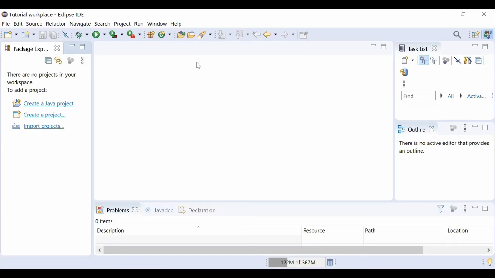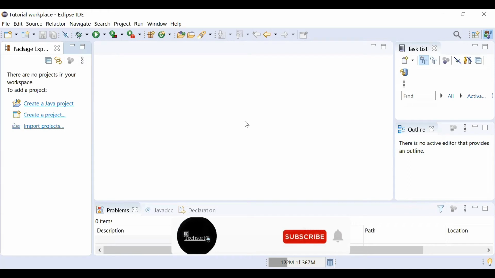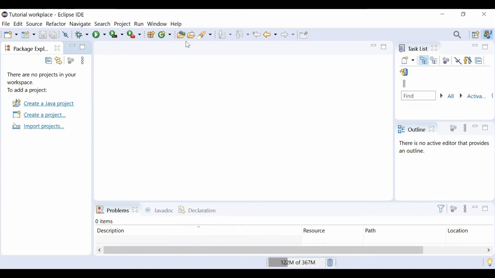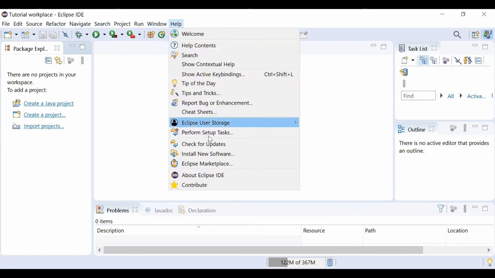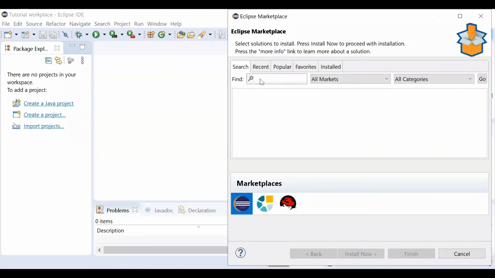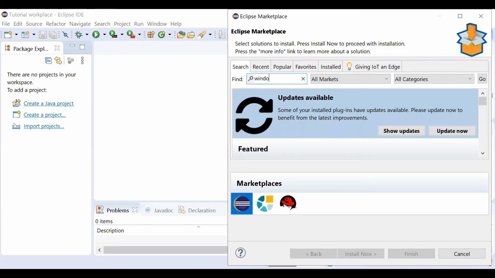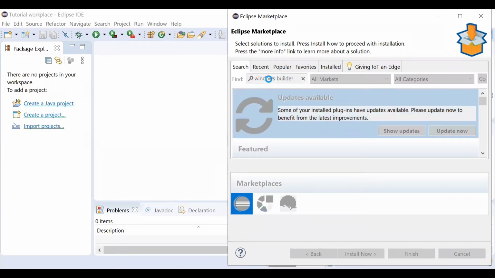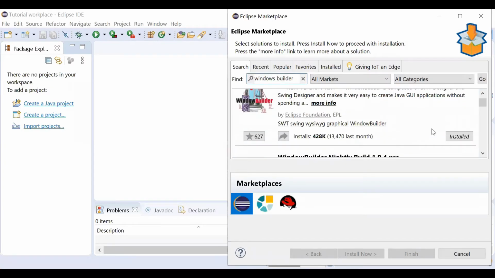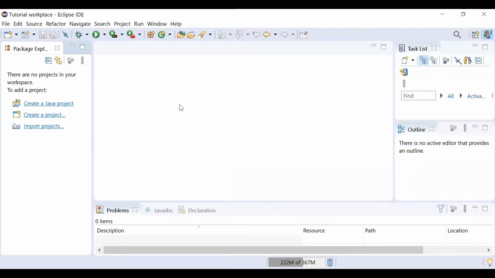Once you have downloaded Eclipse, when you open the application, this screen will open. Now we have to download an additional package named WindowBuilder for our GUI work. To download it, click on Help, then Eclipse Marketplace and search for WindowBuilder. Install it. I have already installed it, but you can simply install it by clicking it here. And then once it's finished, it's time to create a new project.